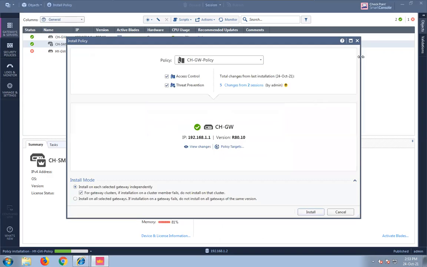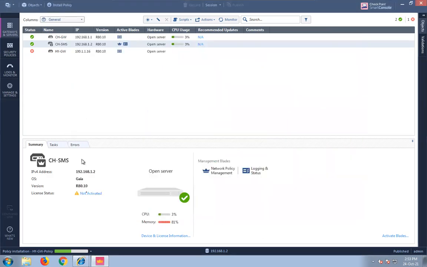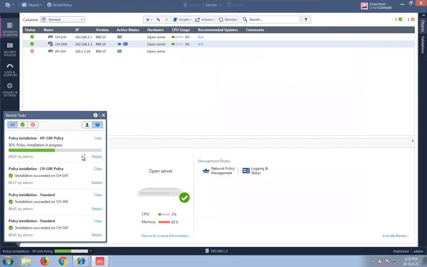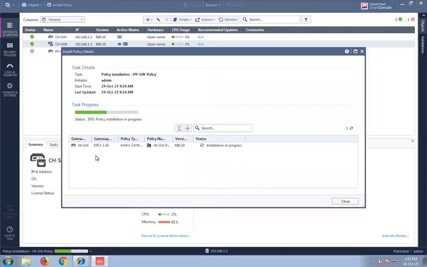Okay, it says policy is currently in progress. Okay, so this is what the problem is. Now what will happen is the policy will install, it will try to get the acknowledgement, but the connection has been closed. I don't know how I made this mistake.